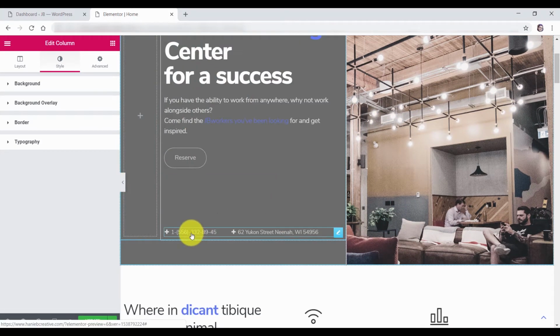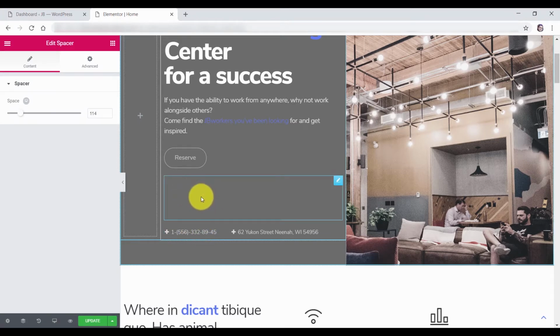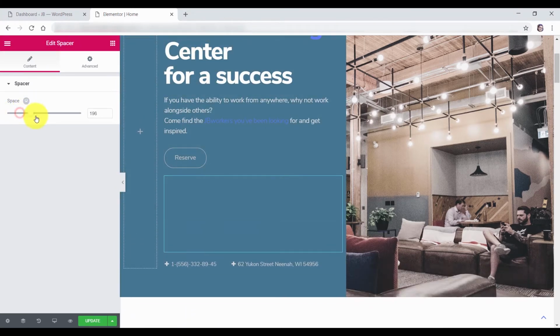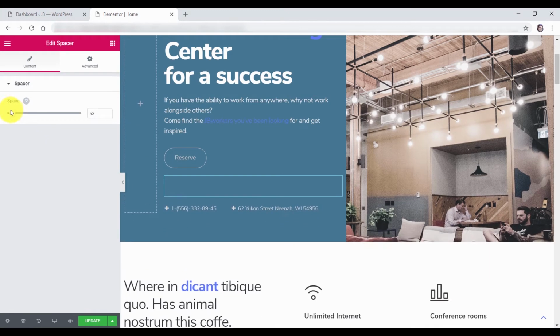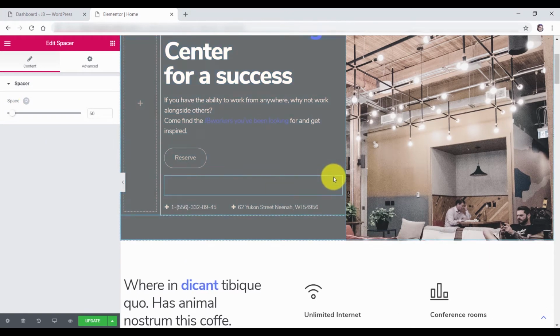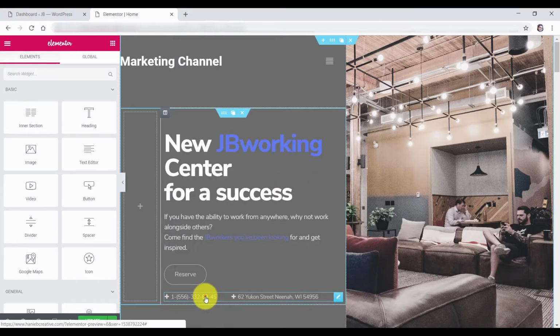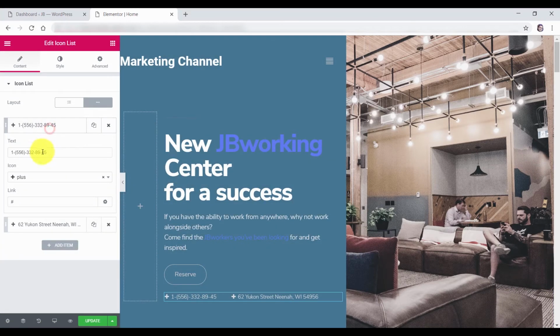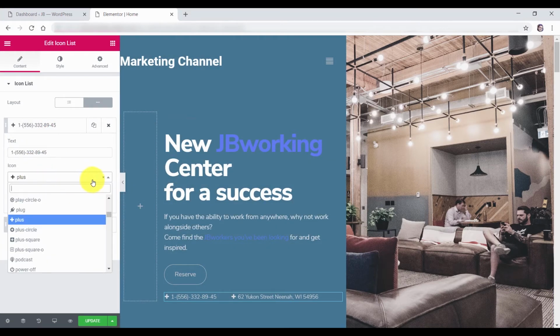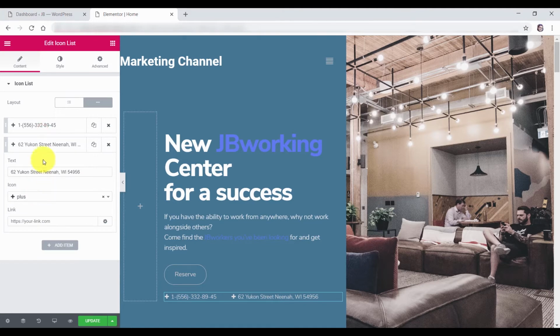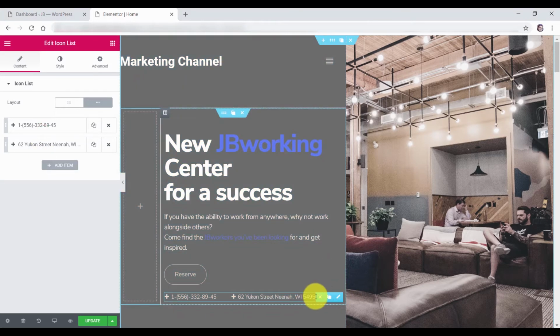If you want to bring these words up a little bit, click on here, it is actually a spacer element, which adds some space over here. You can increase it or decrease it, or even delete it. Simply go here, click on the exit button to remove the widget. Click here to change your numbers. You can change the icon if you want, and the address as well. If you don't want it, you can just remove this widget.